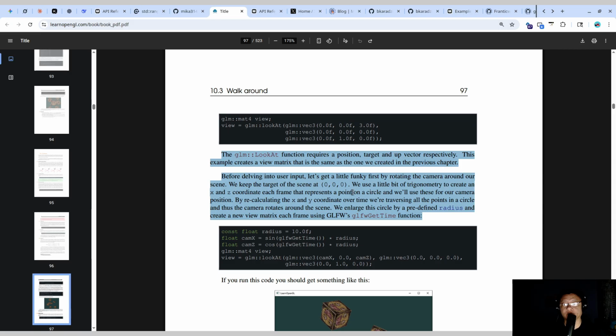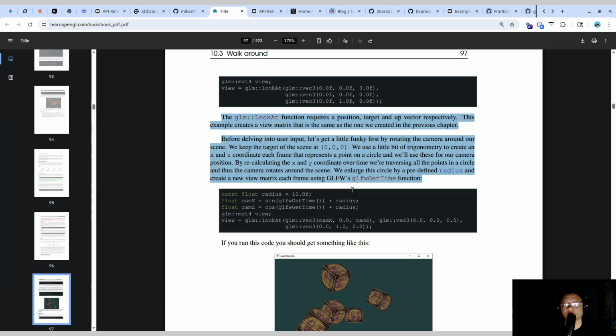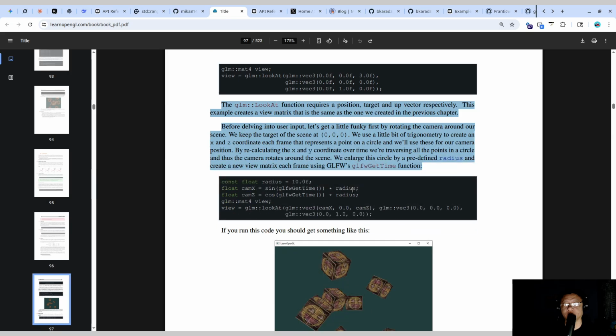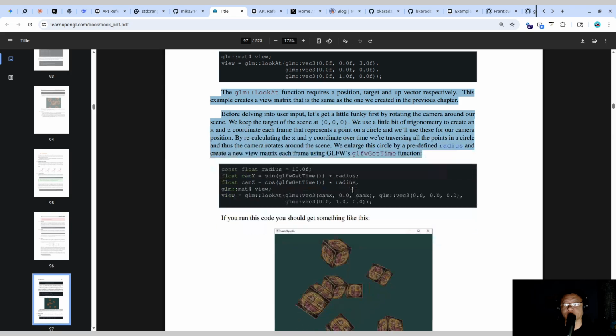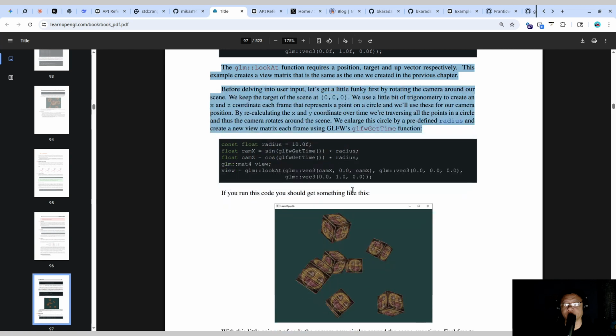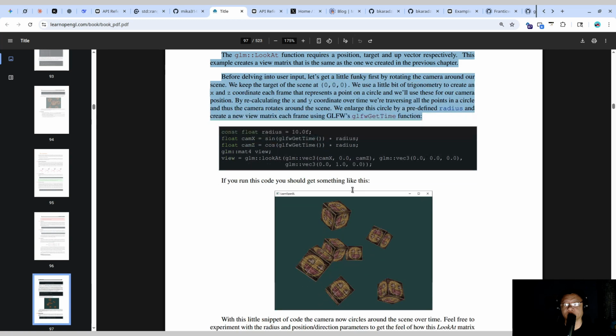The GLM look at function requires a position, target, and up vector respectively. This example creates a view matrix that is the same as the one we created in the previous chapter. Before delving into user input, let's get a little funky first by rotating the camera around our scene. We keep the target of the scene at 0, 0, 0. We use a little bit of trigonometry to create an X and Z coordinate each frame that represents a point on a circle, and we'll use these for our camera position. By recalculating the X and Z coordinate over time, we're traversing all the points in a circle, and thus the camera rotates around the scene. We enlarge the circle by a predefined radius and create a new view matrix each frame using the glfwGetTime function.